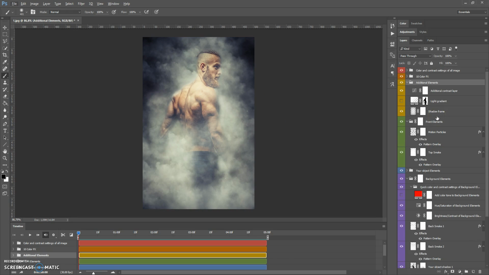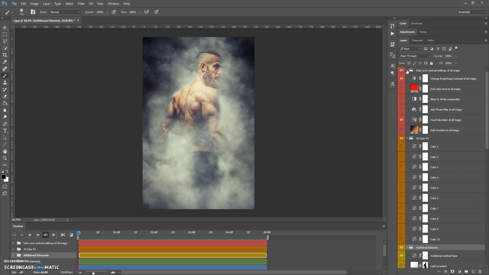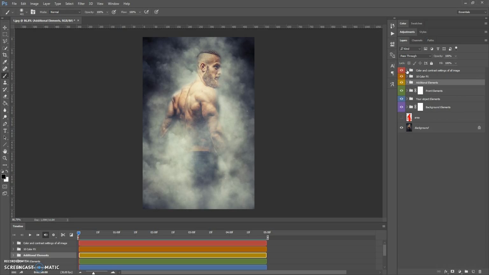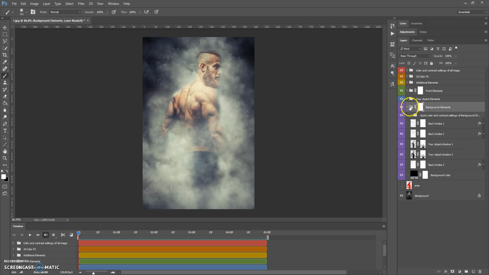As you can see, some folders are opened. To close all folders, just click and hold the Ctrl plus Alt keys, and while you hold these keys, open and close the first folder. And now, when you open any folder, you can see that all the other folders are closed. Okay, and let's start to edit the final composition from the background elements folder.